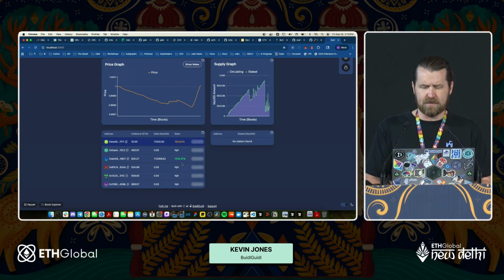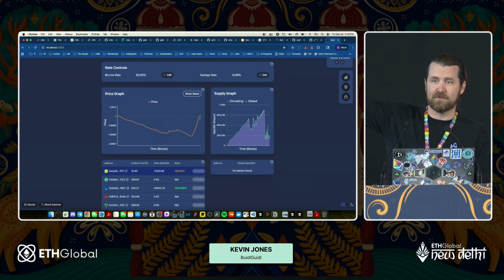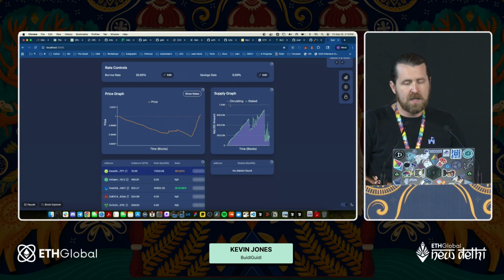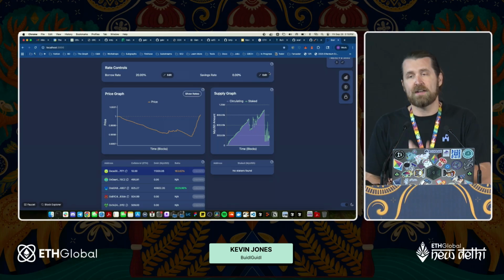And so you can see that one of the bots is still going strong, but now we finally have reached the peg again, right? We finally recovered. Then we have this other mechanism as well, which is called the savings rate.